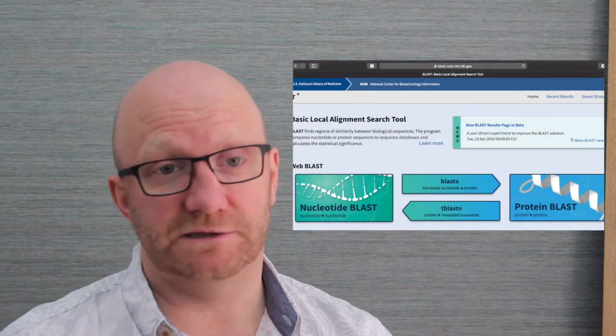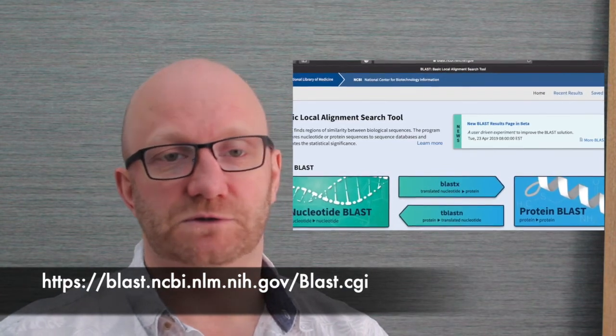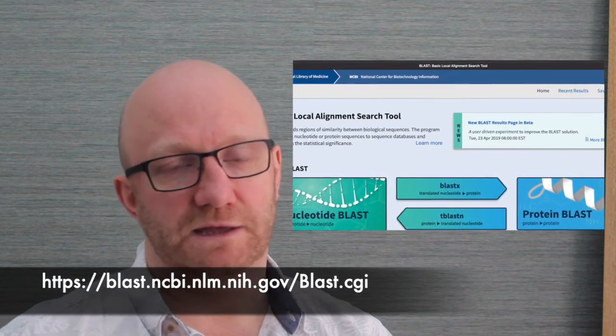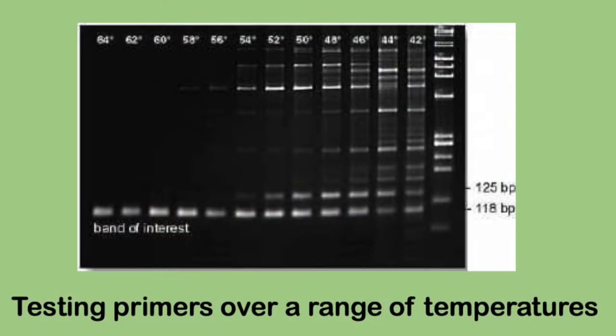Often it'll be integrated into your online tool, but if not, you go to the NCBI website, search for BLAST, and then type your sequence in, and it'll come up with a list of complementarity with different DNAs. What you're looking for is your target to be number 1, obviously it should be, but nothing else to be very good, particularly at the 3' end of your primer.